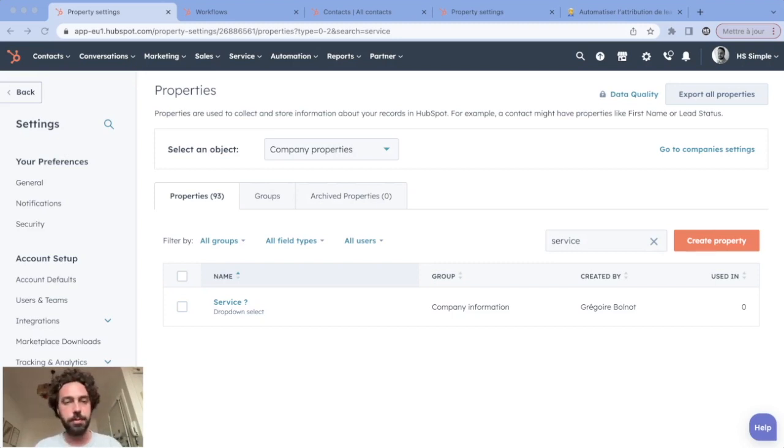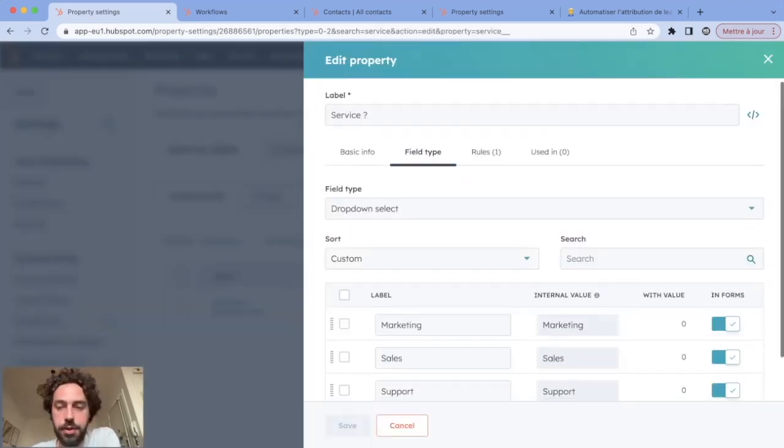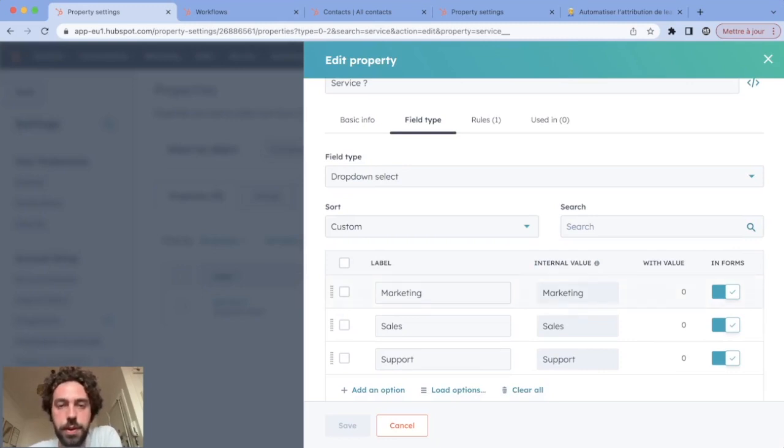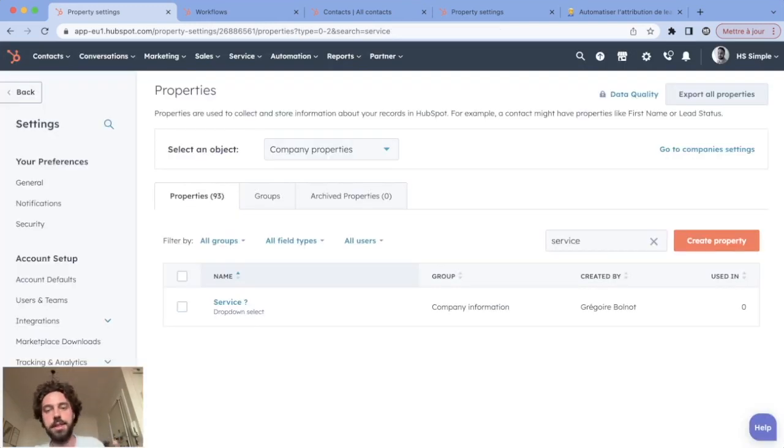So how to do so? It's easy. You just need to choose the property you want to copy. In our case, let's say it's a company property and we want to know what service the company is looking for. In this example, I just created a short drop-down menu property, and we have 3 services: marketing, sales, and support. In order to be able to put it in a HubSpot meeting tool form, you need to create a contact property that has the exact same values.